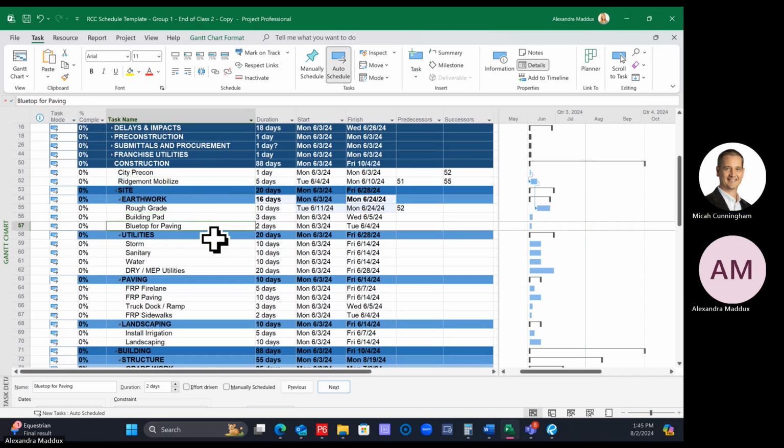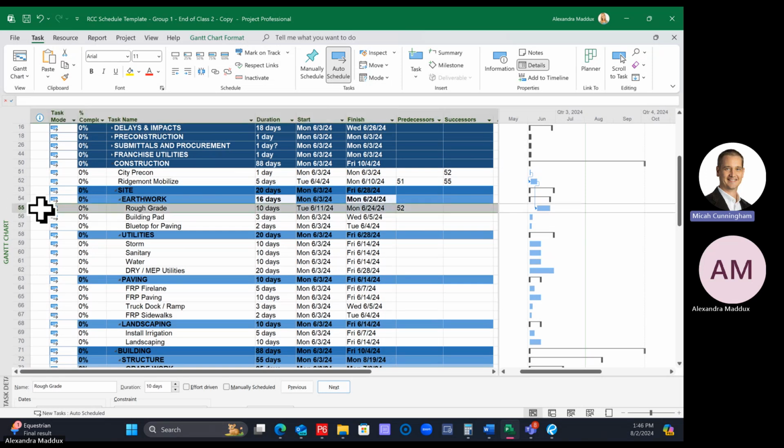Okay. So now another way that you can tie activities in, if you don't want to use your control key and use the link tool, you can also use the predecessor and successor columns by typing the row number in. So let's have building pad follow rough grade. I'm going to click on the predecessor cell for building pad and type in 55, because that's the row number for rough grade. So I want 55 to be a predecessor to 56. Your numbers might vary, but I want the number for rough grade to be the predecessor for building pad.